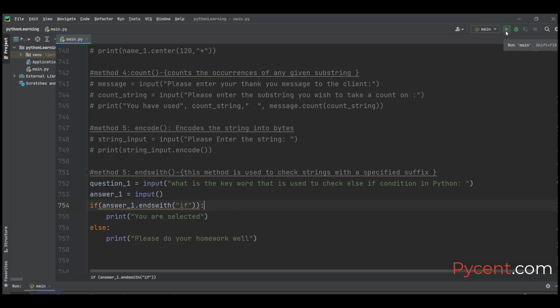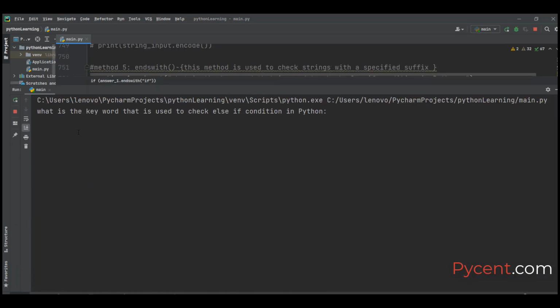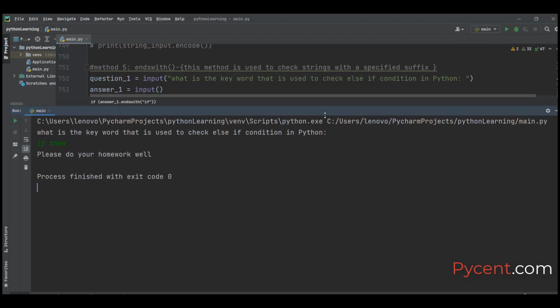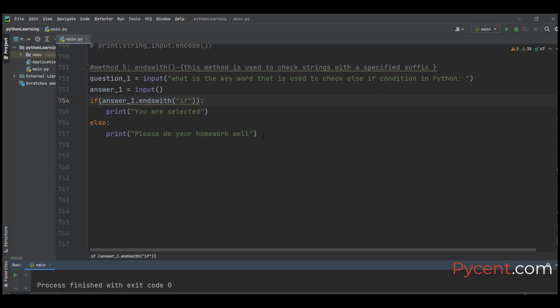So I'm going to run the code. When I run the code, what is the keyword? It's elif. This is what I want. So the person enters this. You need to enter it over here. Okay, so you are selected. If I were to run the code again, say he's entering some other code, please do your homework well. So that is how this code works. And we will move on to the next illustration.